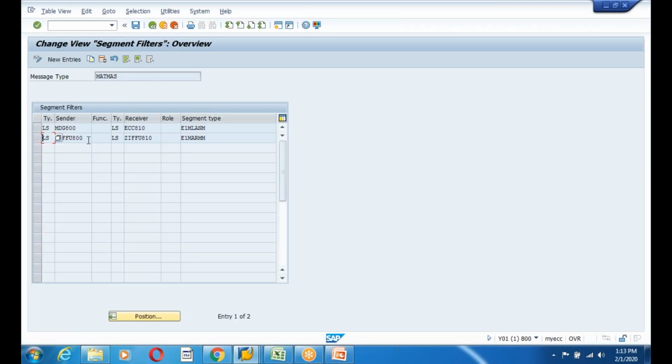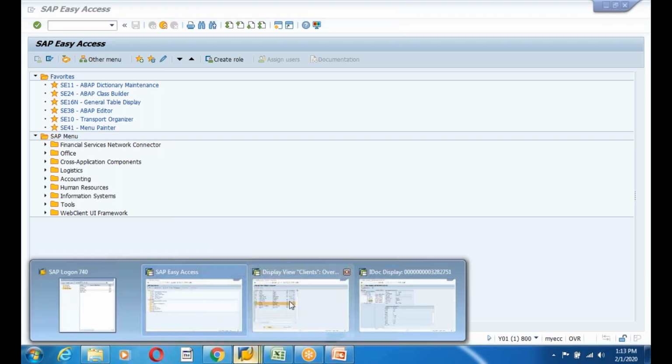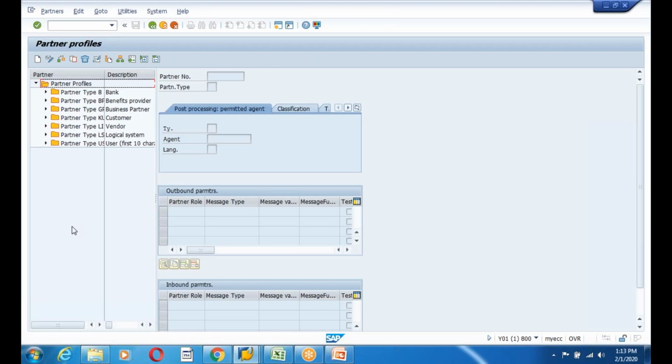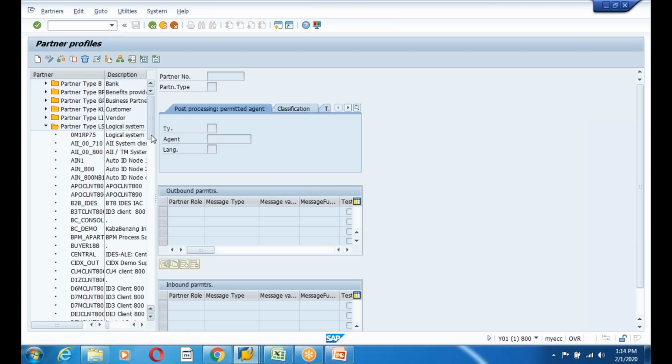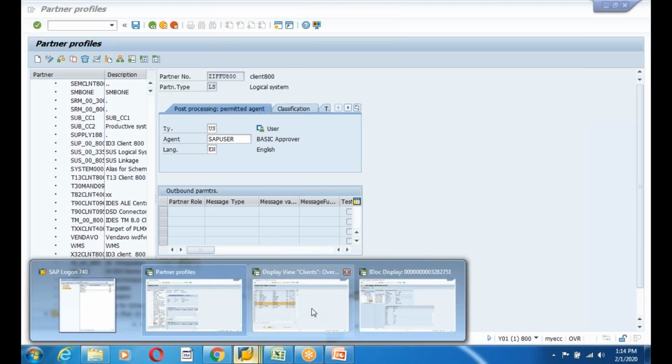So you need to generate a partner profile. So then in BD64, it will work. So it's not only the logical system, it should also be there in the partner profile, the dummy partner profile. You need to provide this. LS. See, whenever I generate a partner profile, it generates both sides. See, 800 is generated with the dummy. So I put in a dummy partner. That's the concept.